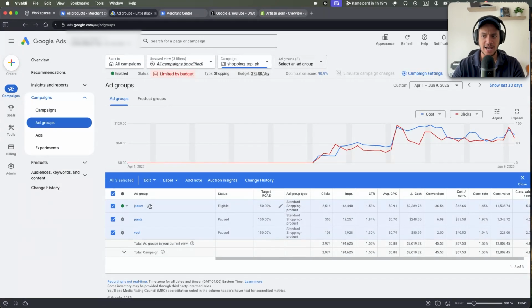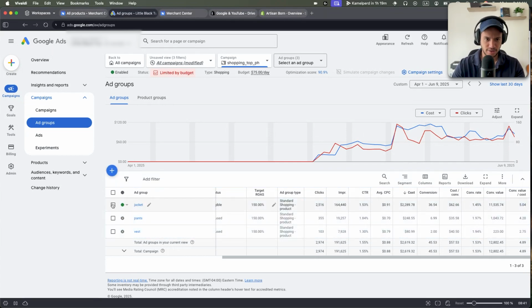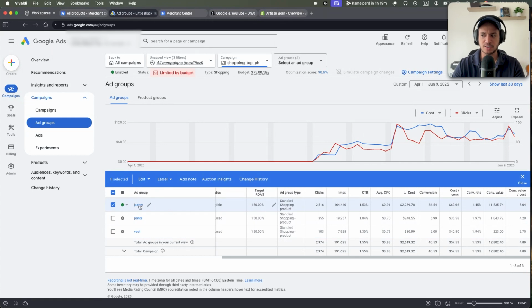And then this campaign has 3 ad groups total. We have jackets, we have pants, and we have vest. The reason why you see these 2 ad groups that are paused is because the performance didn't meet the expectations and because other things that I'm going to talk about in a bit. But let's focus on the ad group that we discussed in the beginning, which was jackets.